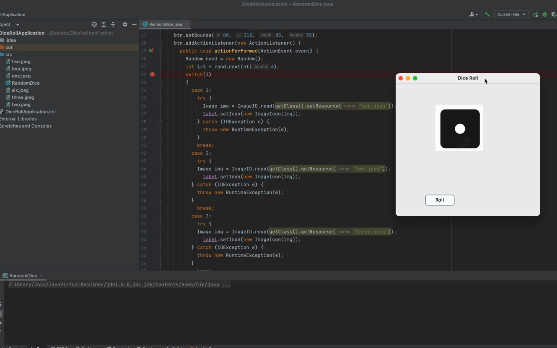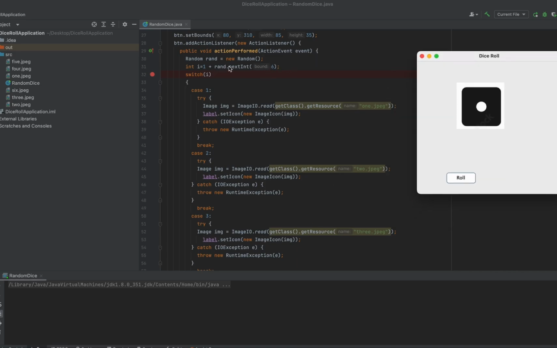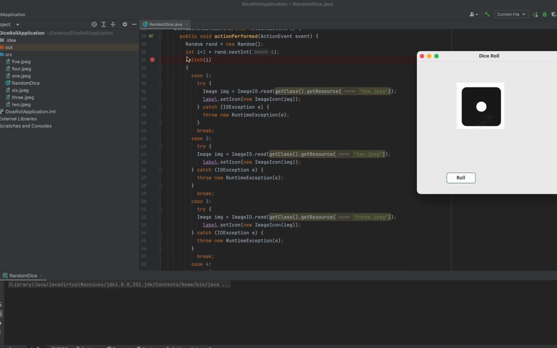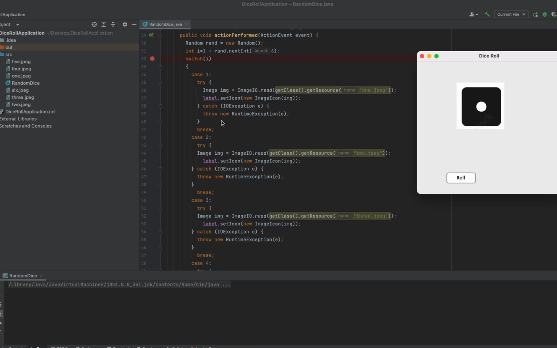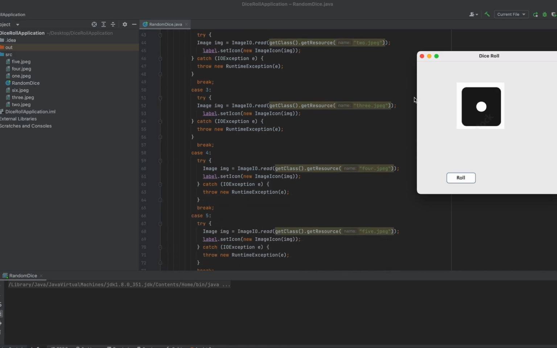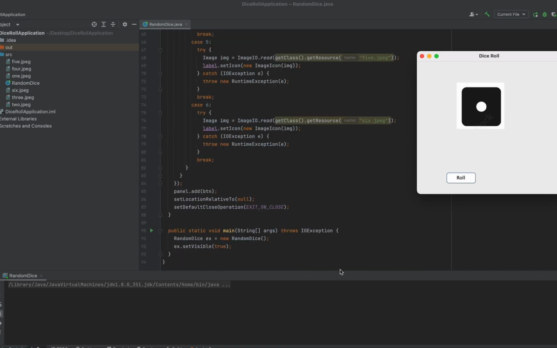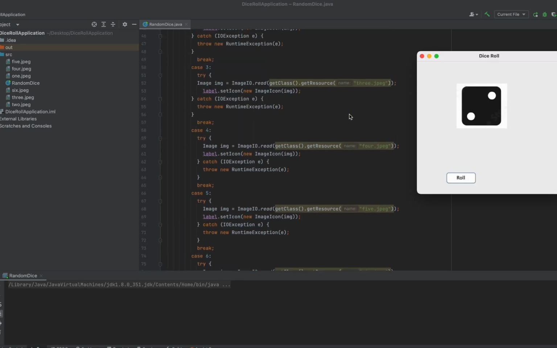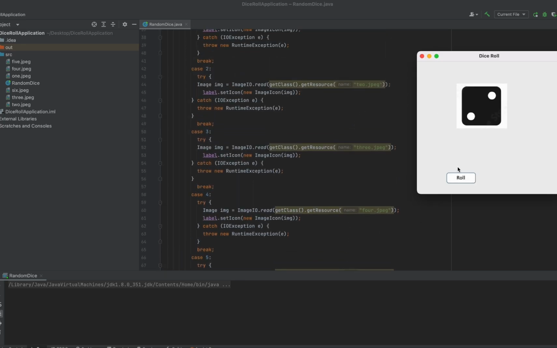Whenever this action listener is triggered, a random number is generated. On the basis of this random number, this switch case works. In this switch case, if the random number is 1, then 1 would be displayed over here. If the random number is 2, then 2 would be displayed. If 3, then 3, and so on. Let me show you by clicking on roll. Suppose I clicked on roll, the number generated is 2, so it displays 2 on the screen. Now it's 3, now it's 4, now it's 2 again, now it's 1. Because it's a random number, it could be any number.